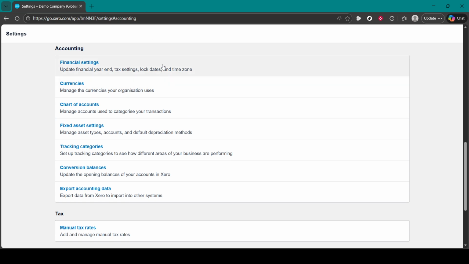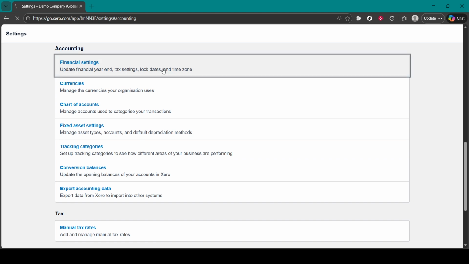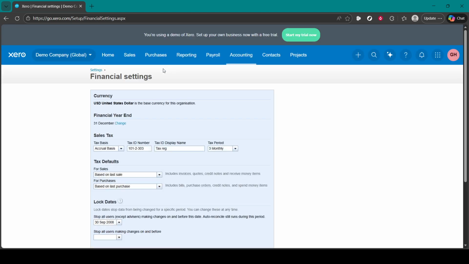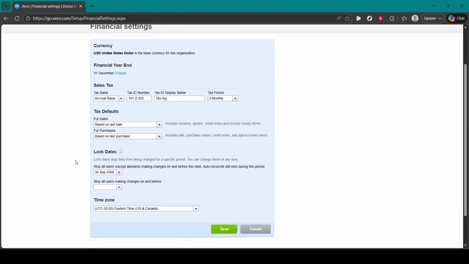Inside Accounting Settings, select Financial Settings. This is the specific page where you'll manage your period controls. Take a moment to confirm your financial year end here so your lock date aligns with your reporting period.